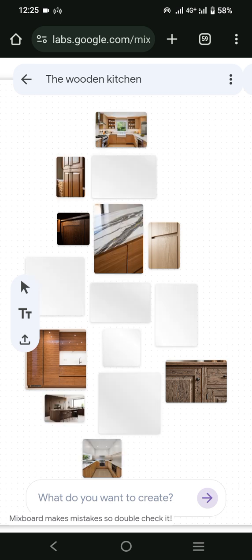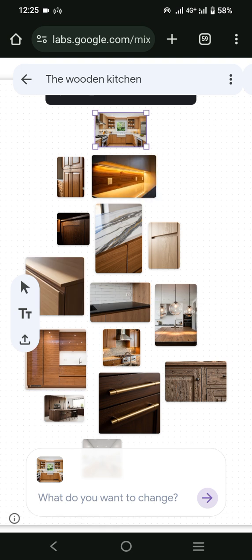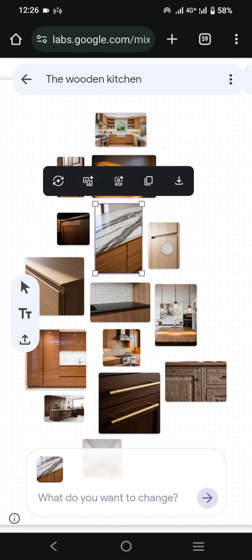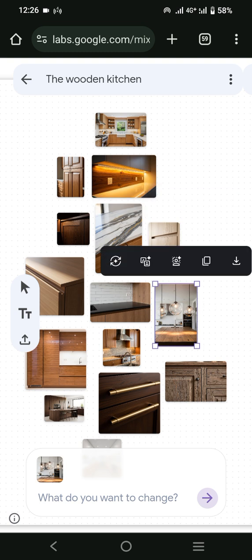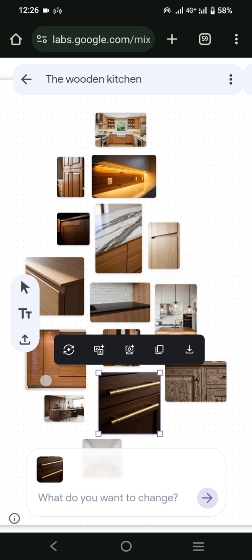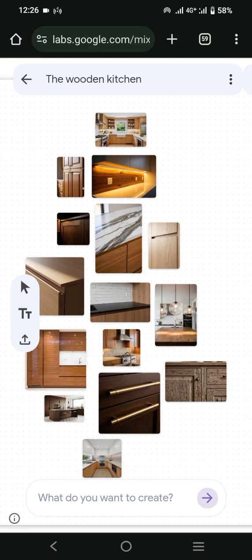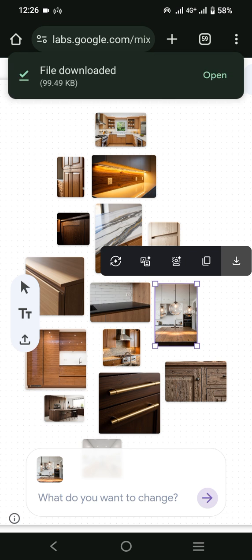Okay, this is the look of the wooden kitchen, and also the details, and also the tools that are usually put in a wooden kitchen. I'm sorry. And if you are interested in downloading this picture, you can simply download it here. And after that, it will be officially saved to your device.